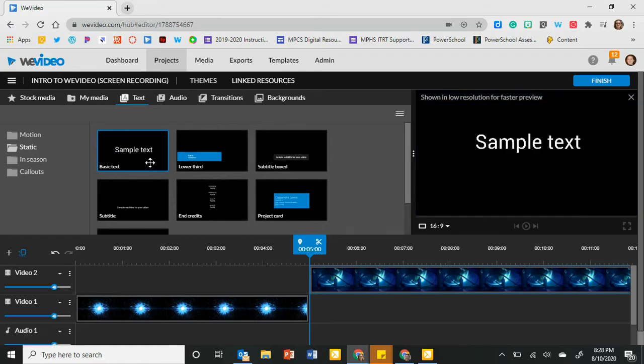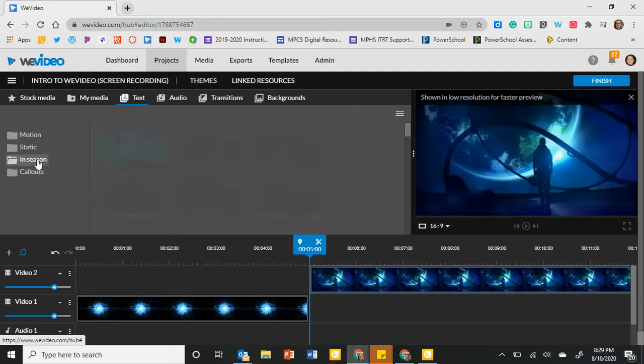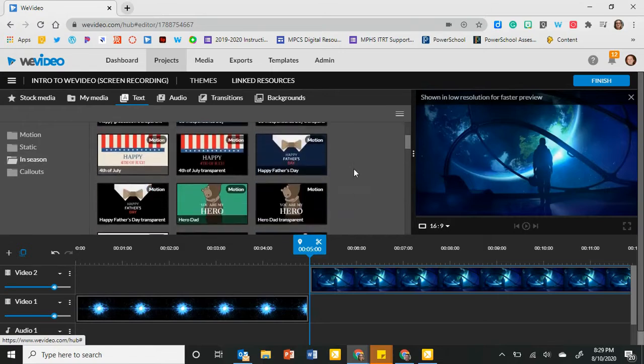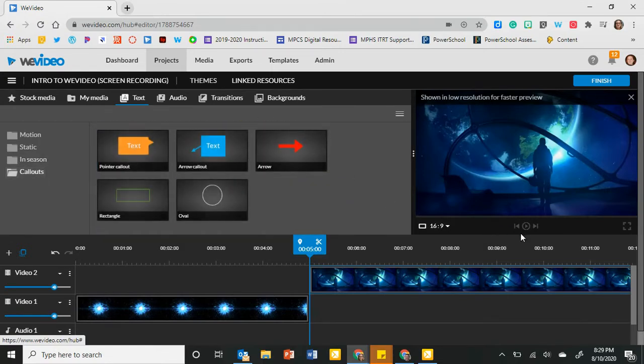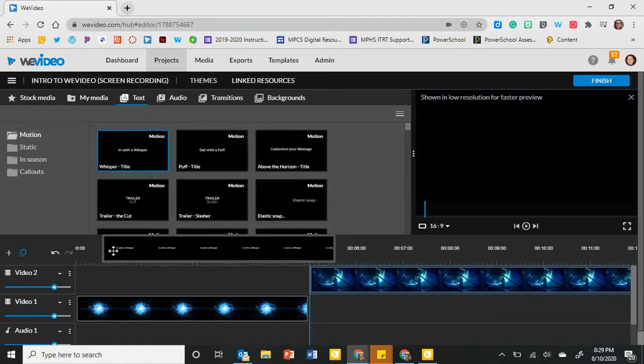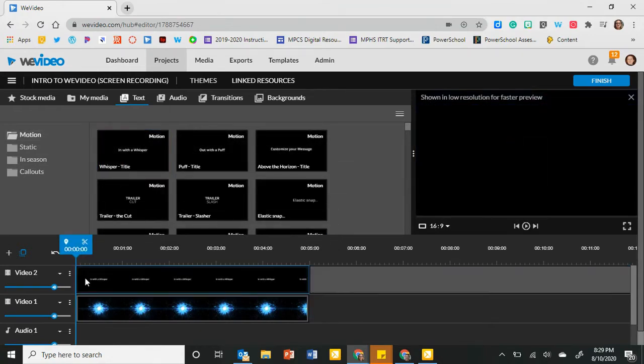I recommend using the first option, the basic text, if you have to type a sentence. Remember, on videos, you don't want a lot of text for the audience to read. It's better to do a voiceover and show visuals. The in-season folder shows animations for different holiday events, and the callouts folder shows speech bubbles and arrows. To add text, I will select the option I want and drag it to one of my video tracks.